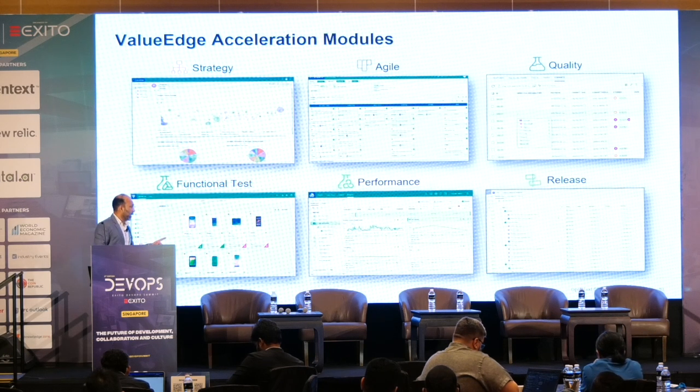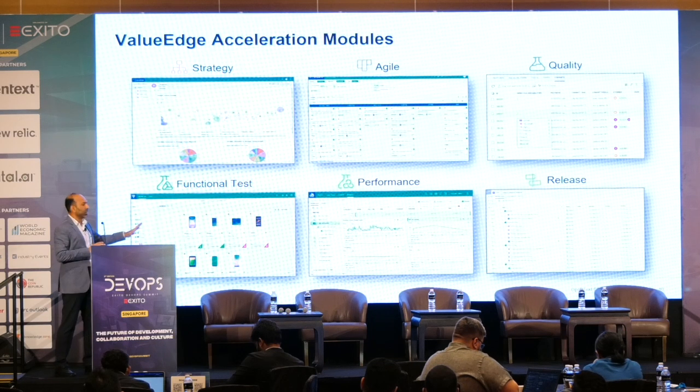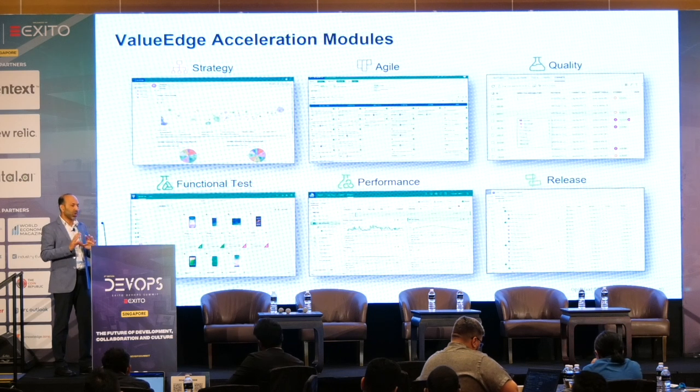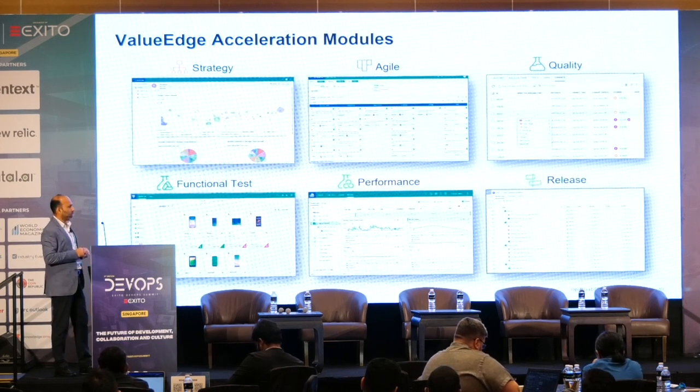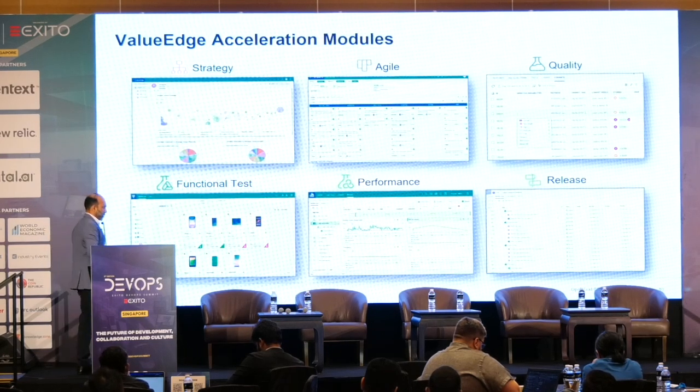Performance, you can test up to 5 million virtual user load without leaving the platform. We have a LoadRunner tool. Those who already know, the LoadRunner Cloud tool is integrated, built in within this platform. So without leaving the platform, we can test up to 5 million virtual users.